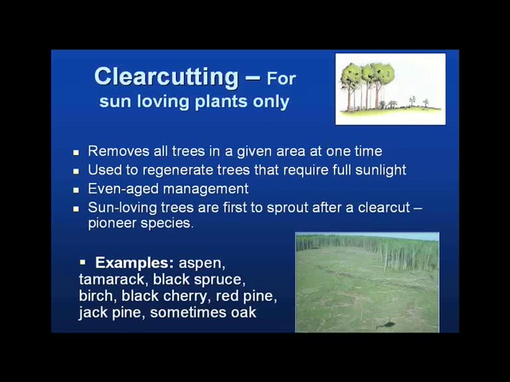So clear cutting is still done. It is a necessary management tool for some wildlife species. If you're interested in ruffed grouse or woodcock or some of the early successional forest species, clear cutting is definitely something that will need to get done to provide that habitat.